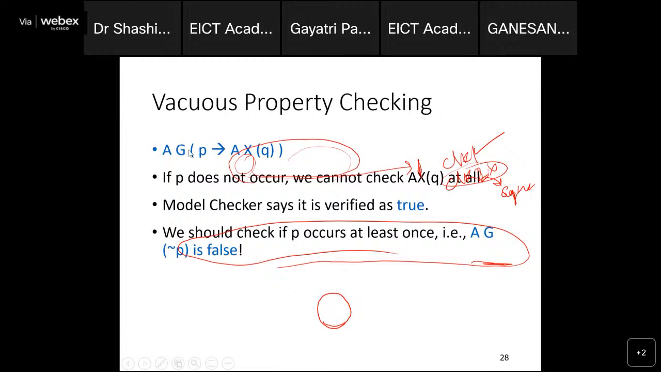So if I want to define a function for g, then all the paths p I considered should be presented for the x of q values. So I will give p as A of x of q values. If p does not occur, there is no path you are defining. You can't check this because the path itself is absent, so the model checker says it is verified as true.